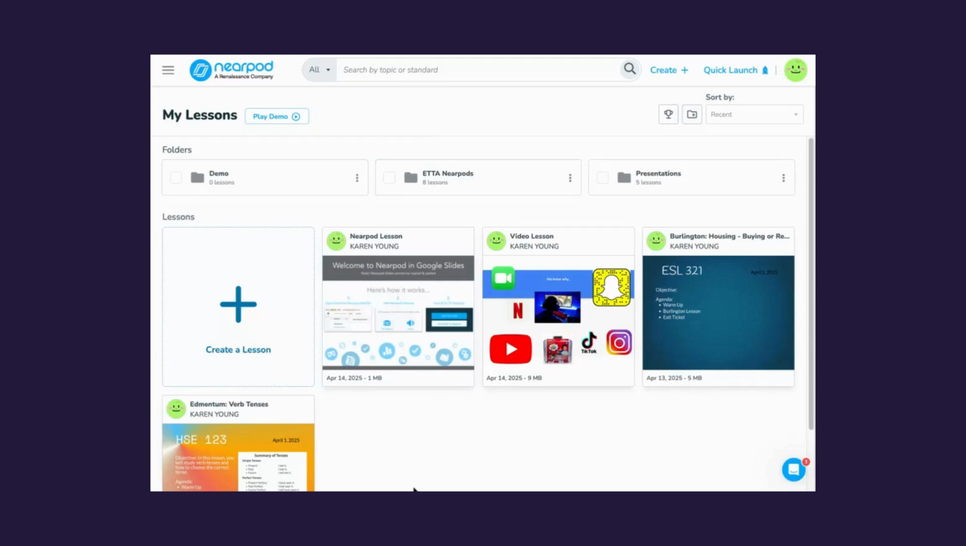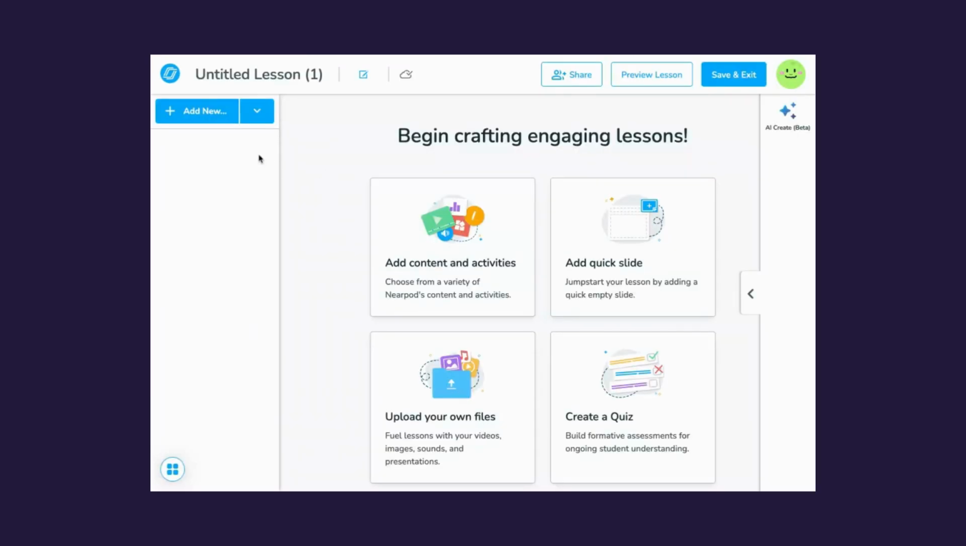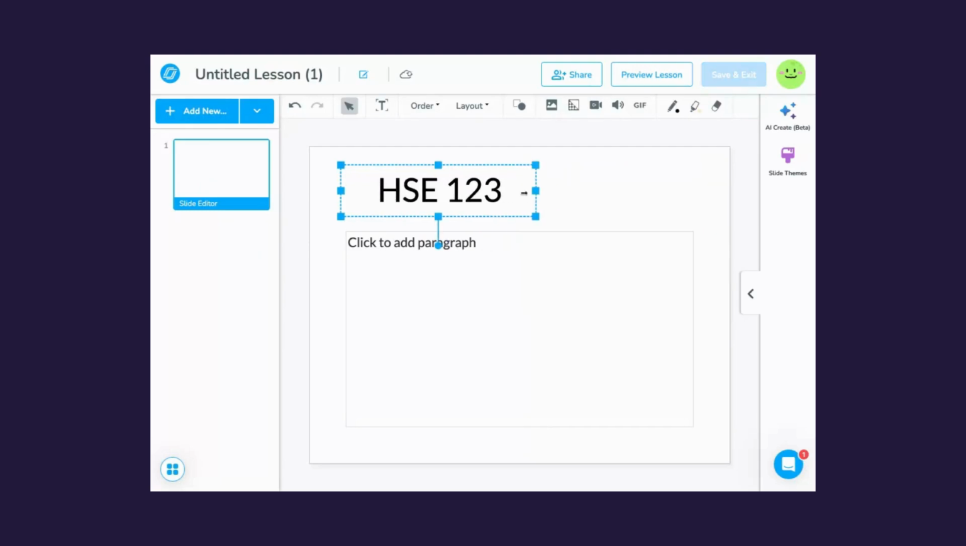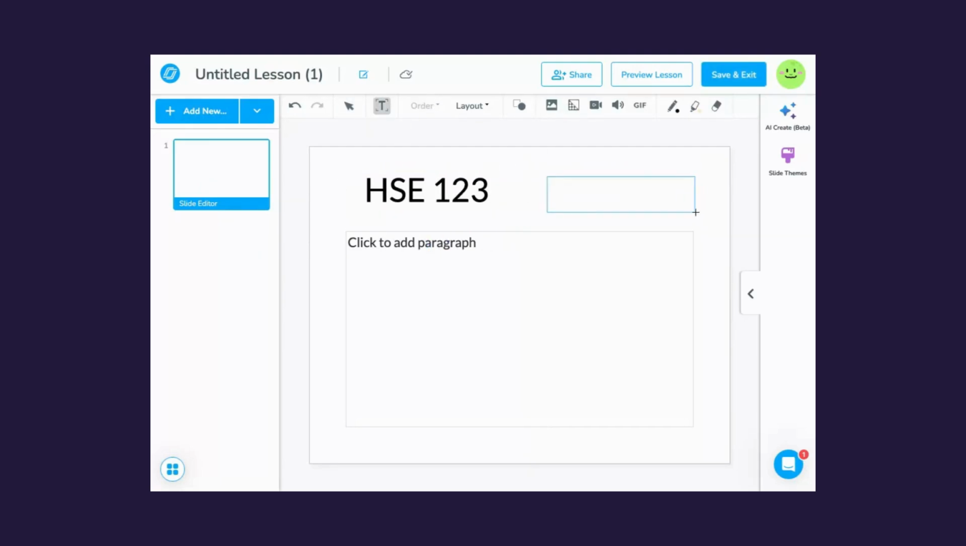to your lessons. And finally, let's create a Nearpod from scratch. You'll go to create a lesson from scratch, and you can get really creative here. You can add new, create a slide. You can add a title slide. You can add text boxes here.